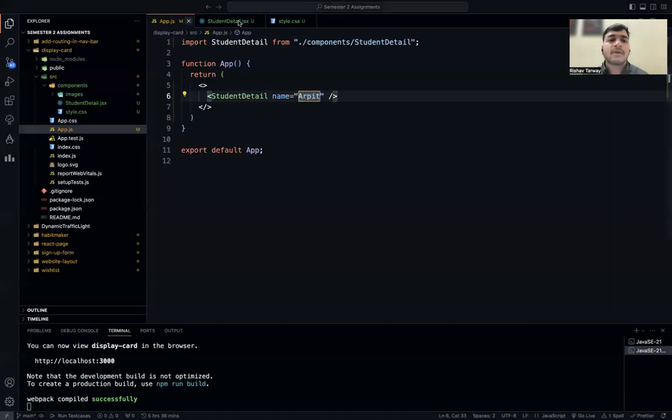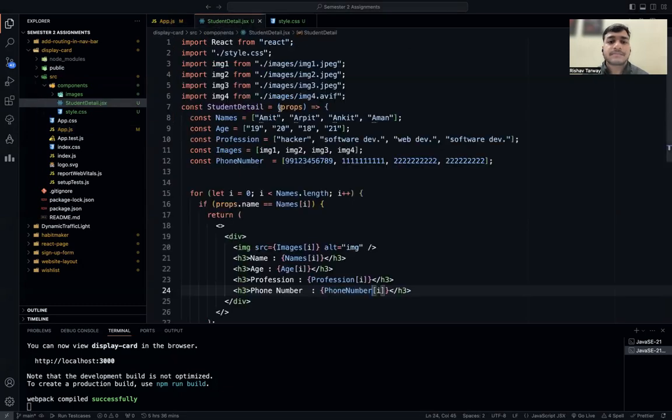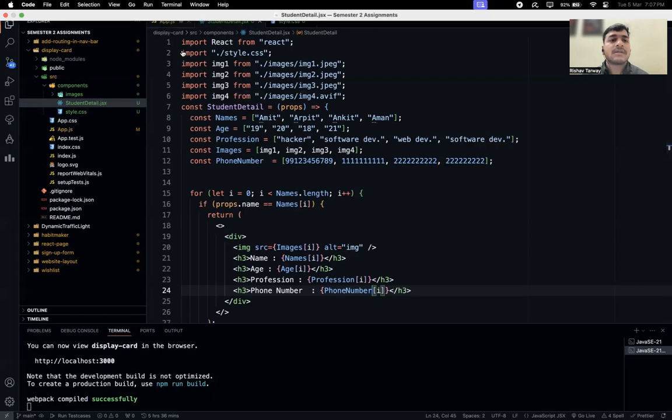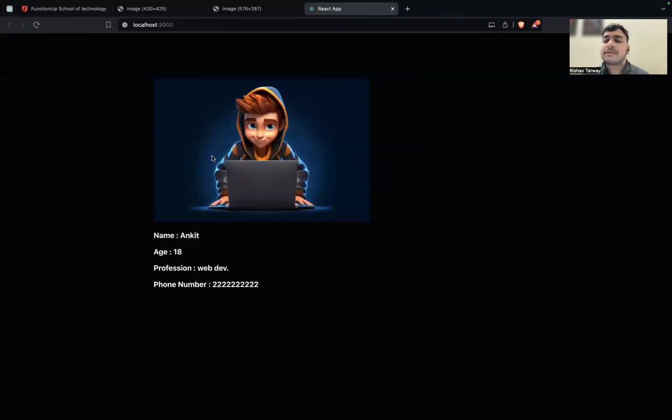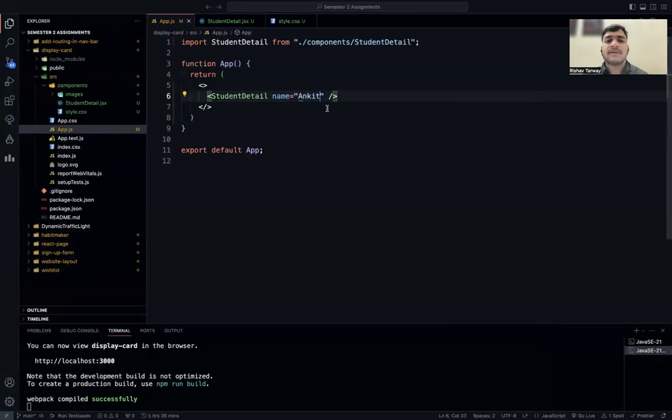Whatever name we call here from the array which we have created, such as Ankit, let's say. So let's say I pass the name as Ankit. So it will simply give the Ankit introduction. So that was all about this page, a dynamic page that will change according to the props name which we pass. The phone number, profession, age, and the name of Ankit are being displayed in the web browser.